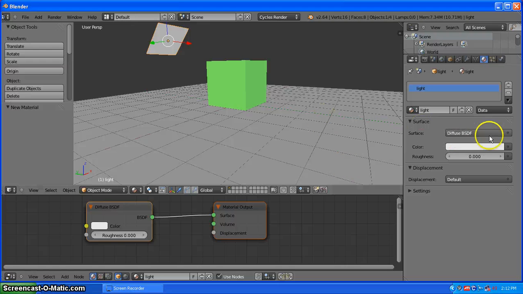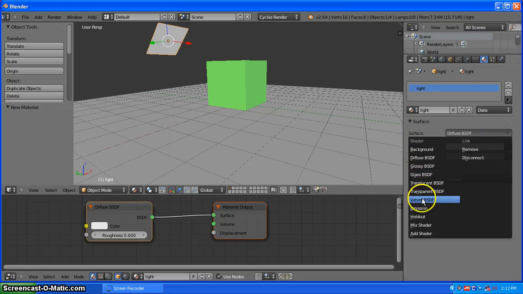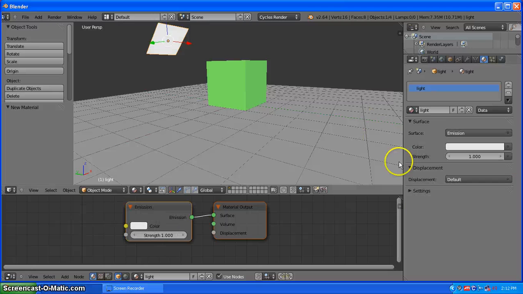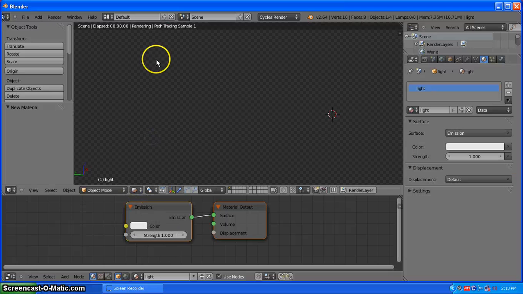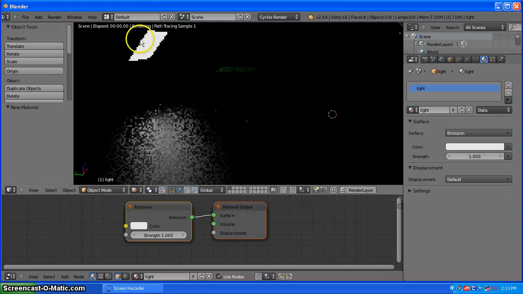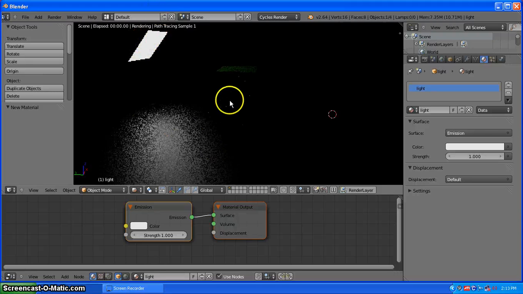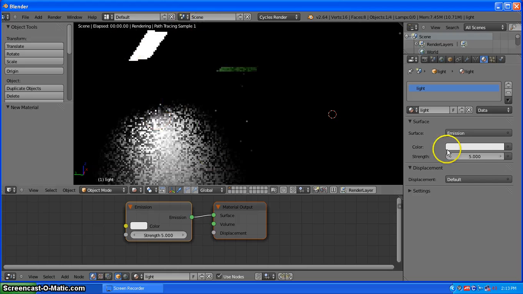Alright, at any rate, gonna turn this to emission. There you go. Now you have a basic setup, so I'm gonna go to rendered, path tracing, and you can see, actually you really can't see, and that's because there's barely any light coming out. So if you adjust the strength value to say 5, give it a minute because it has to re-render here. Obviously it gets brighter now.